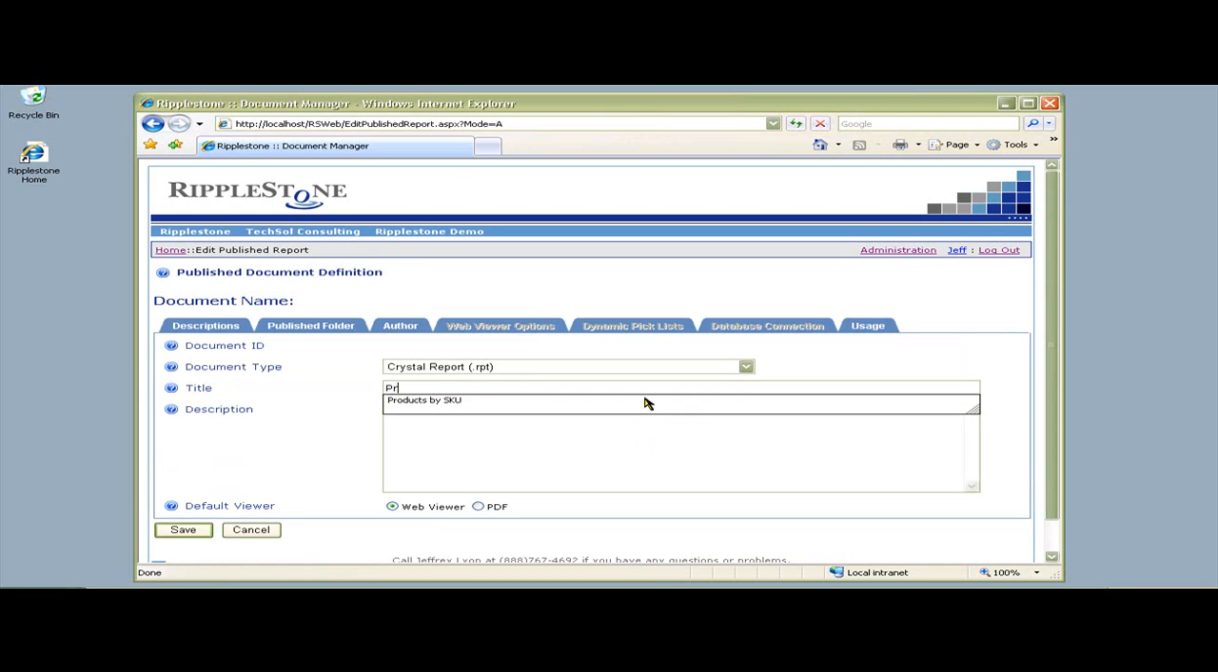So we'll call this Products by SKU. Again, we can give it a description if we'd like. And then we can decide how we want to view this report. By default, we can view it with the Crystal Reports web viewer, or we can also just output it right to a PDF.